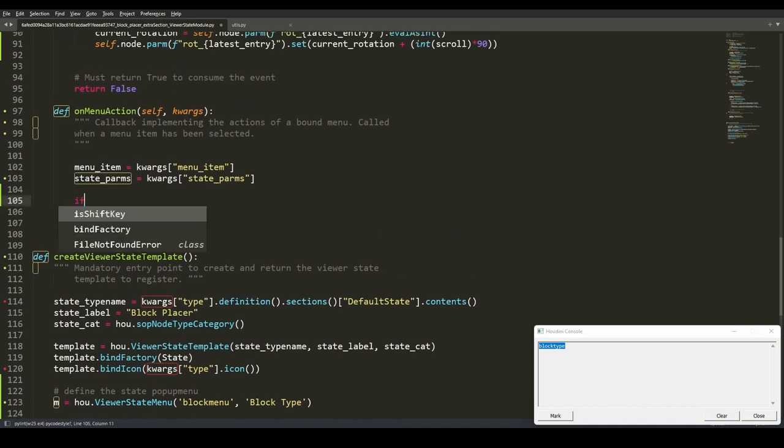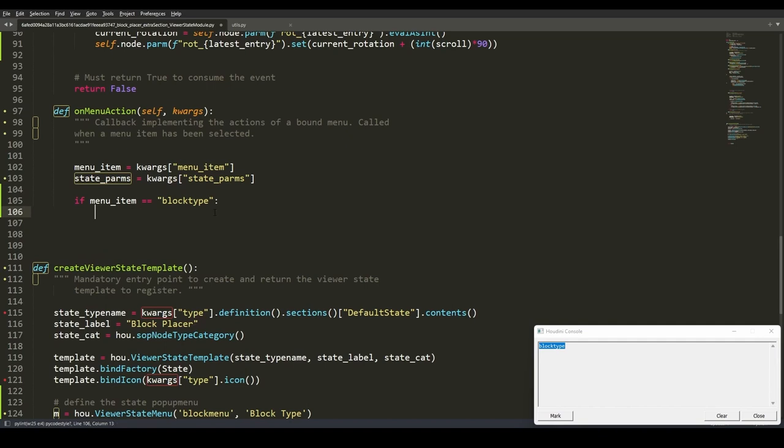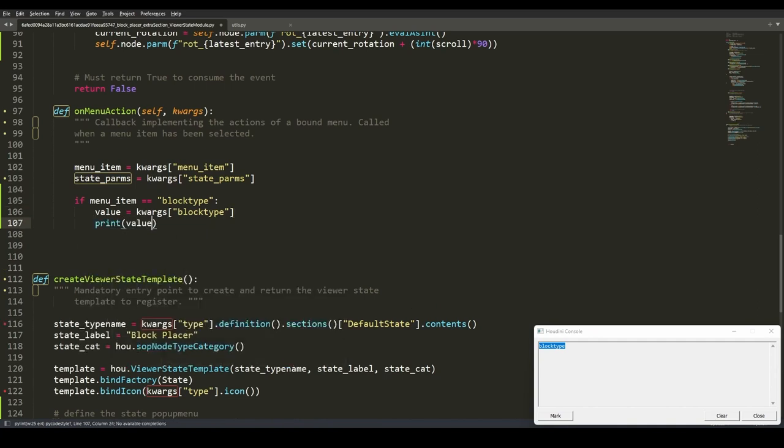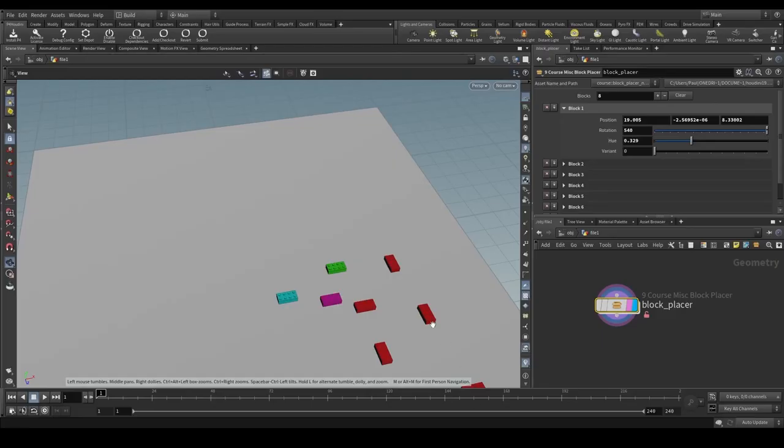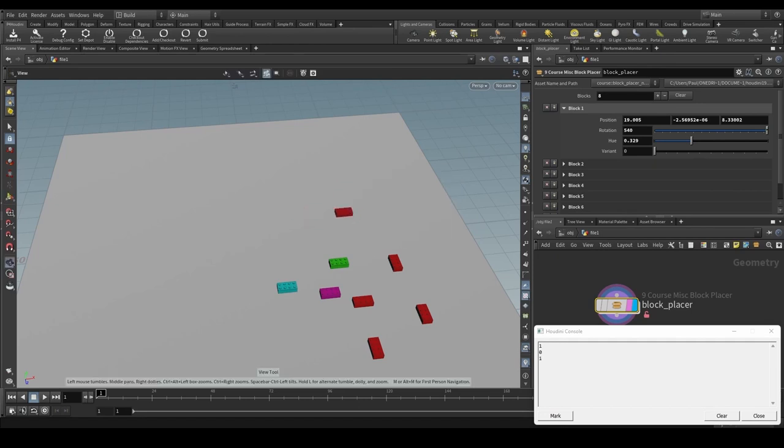Okay, so we're going to say if menu item equals block type, then do something with it. Okay, and so to grab the value of the radio strip, we can simply say value equals kwargs, right? So this is the kwargs dictionary containing all of the useful information about this event callback. And then on here, we want to grab the value of block type. And so now when we print value, we should be getting either 0 or 1, just like that, right? So 0 for 8 pin and 1 for the 4 pin.